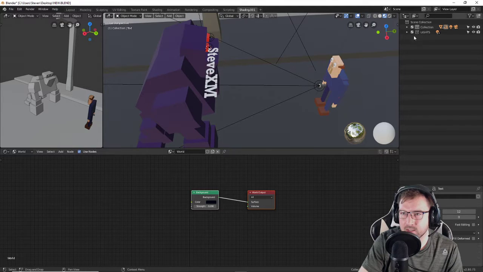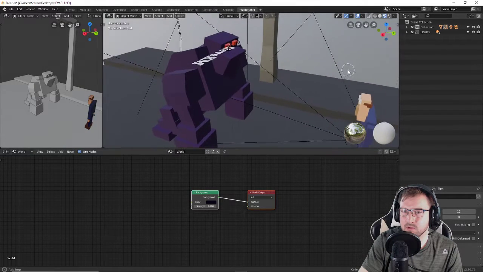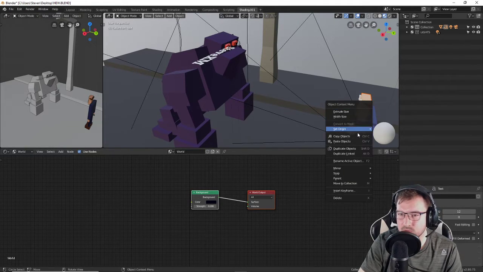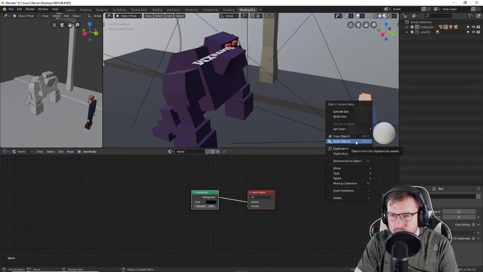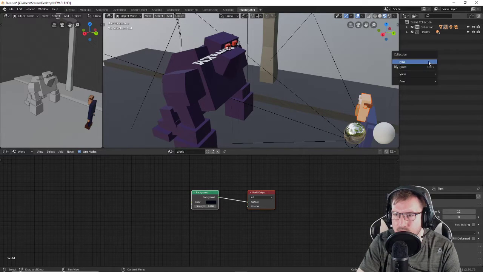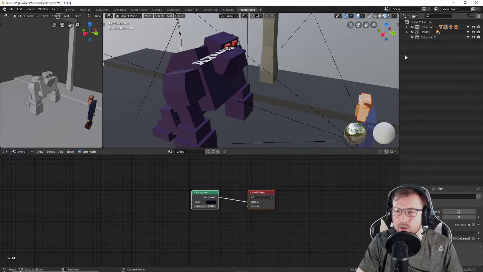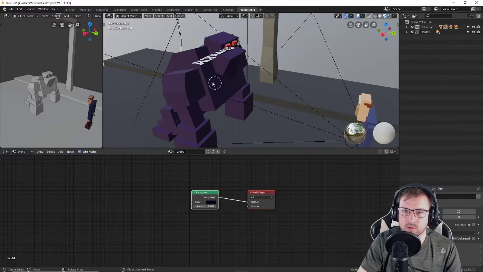Hey, do you remember the hotkey to make these groups in the scene collection? How to make a new one? I just right click and click new. To make a new collection? Yeah, that's what I do. Right click. Oh, I see. New collection. Oh, okay. So I can select all my stuff and then make it a new collection.